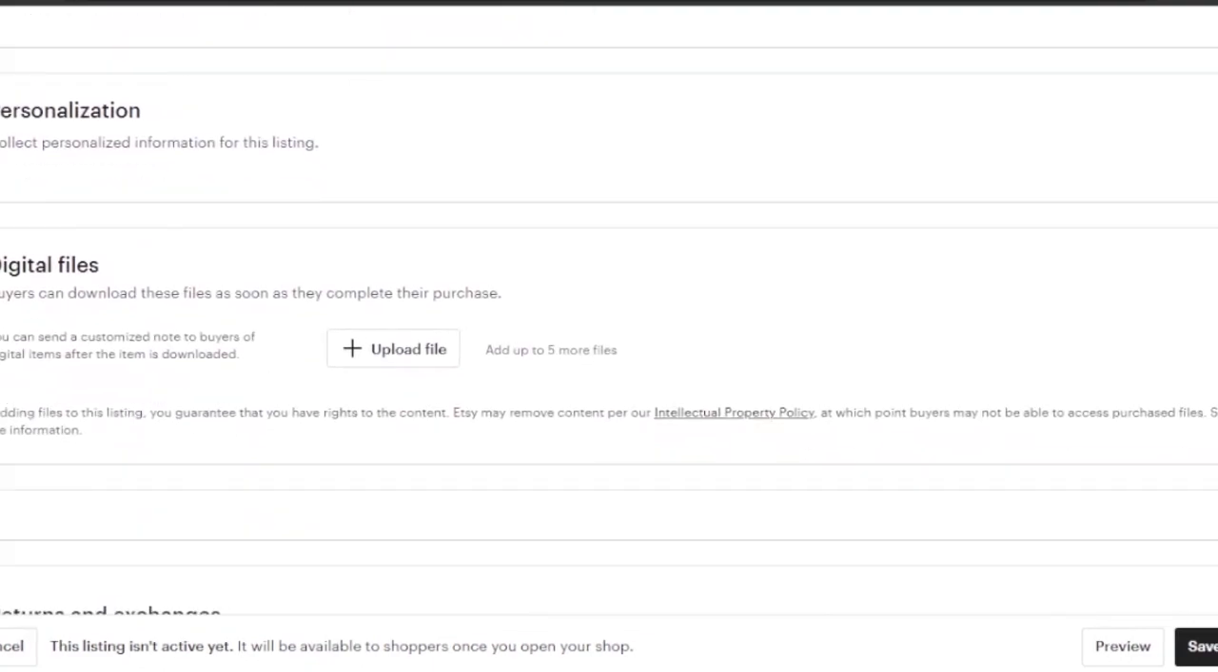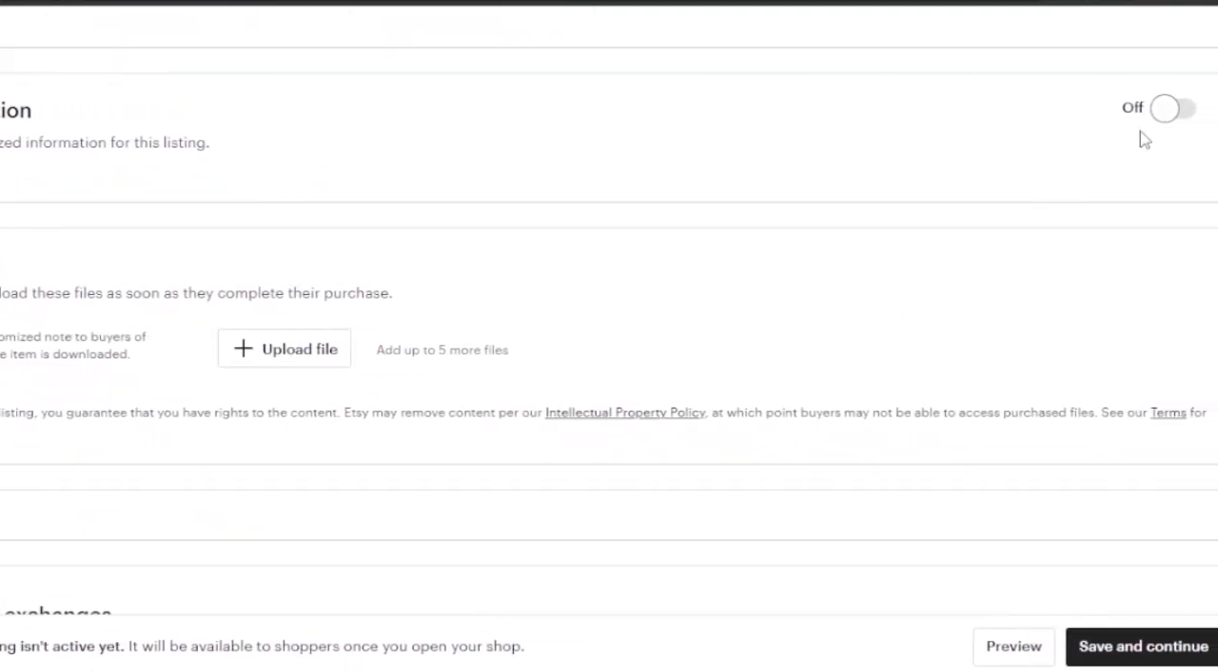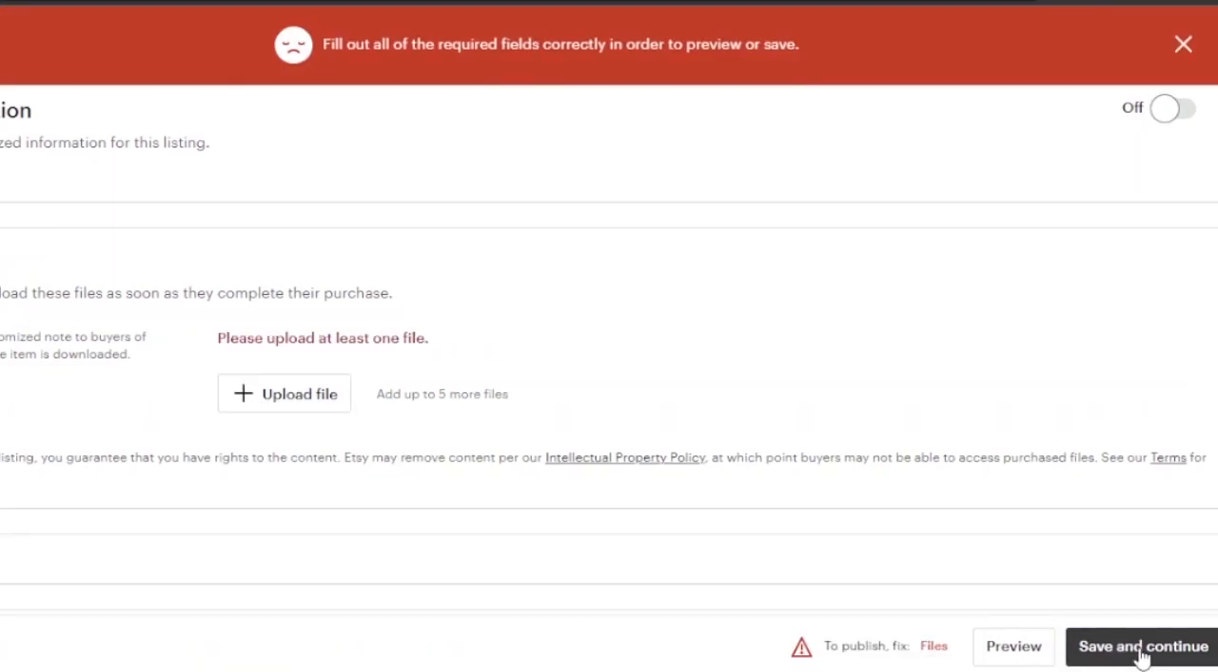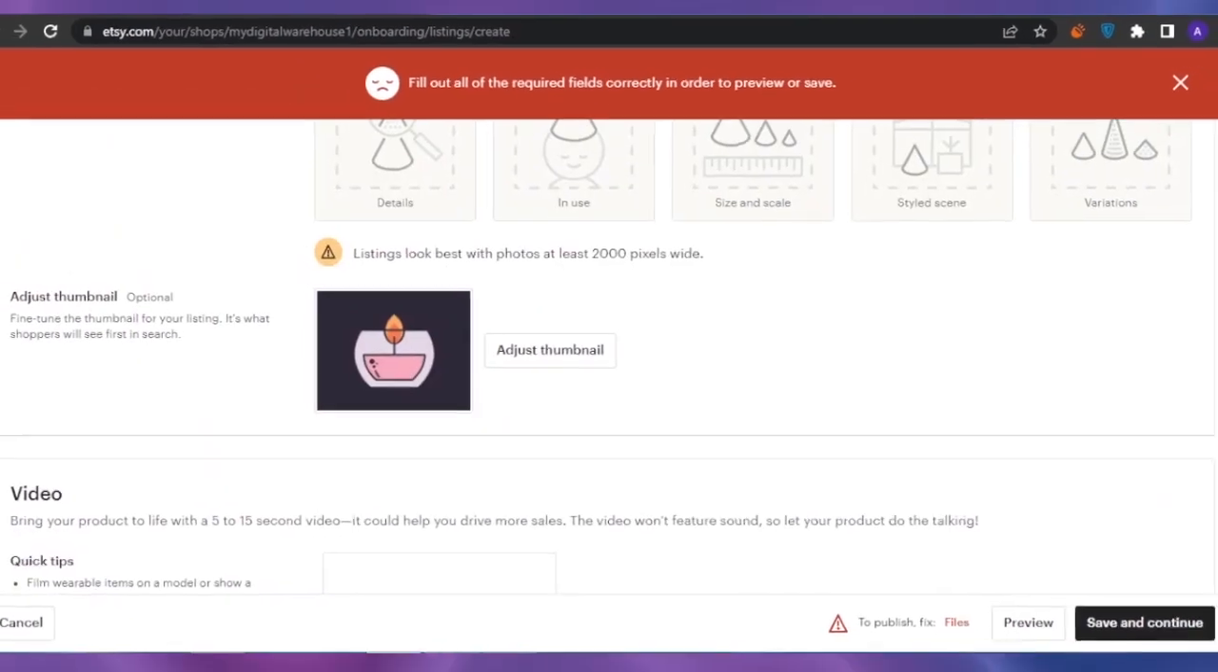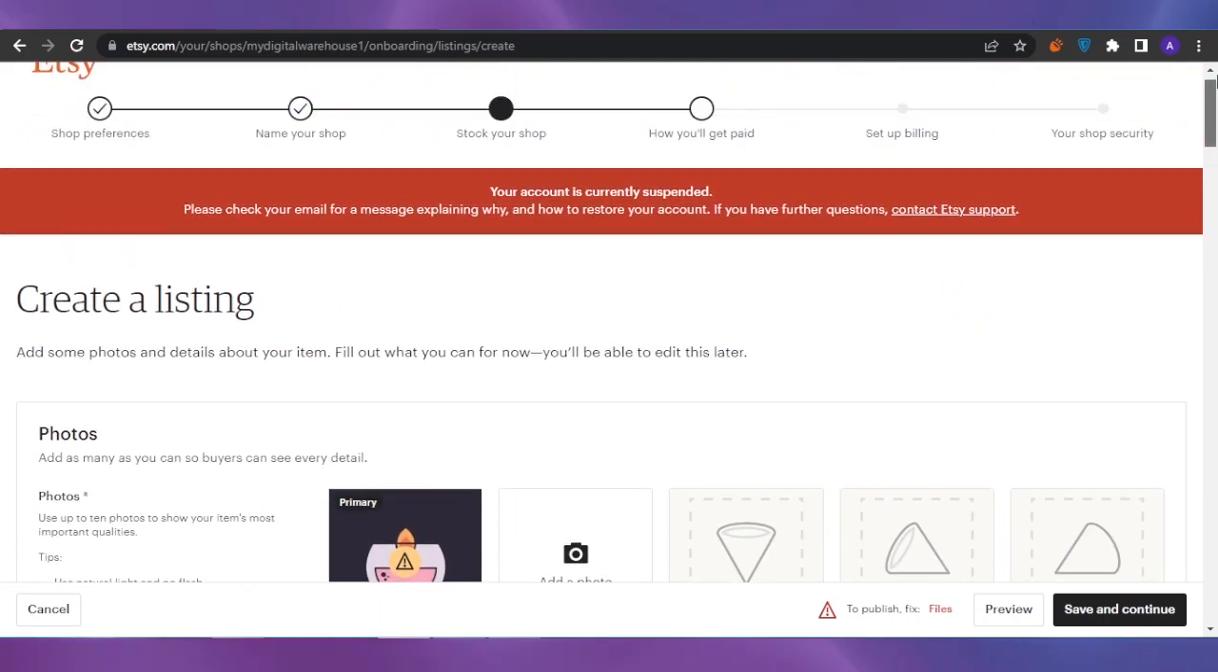Then you have your personalization. Collect personalized information for this listing. I've just turned it off. If you want it, turn it on. You can add different kinds of answers to different questions as well. I'm going to turn it off. And then you have your digital file, the file that is really going to be uploaded. The printable PDF is going to be uploaded right here, because this is the file that the person will get when they purchase the product. After you are good, just click on save and continue, and you will be able to list your product and sell your product on Etsy.